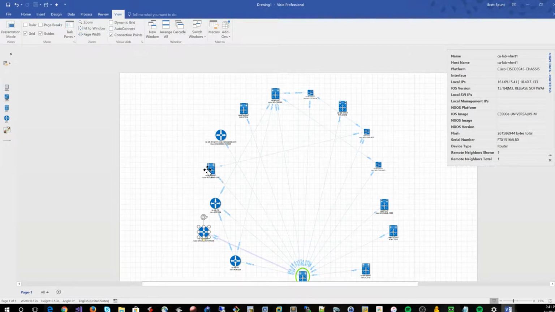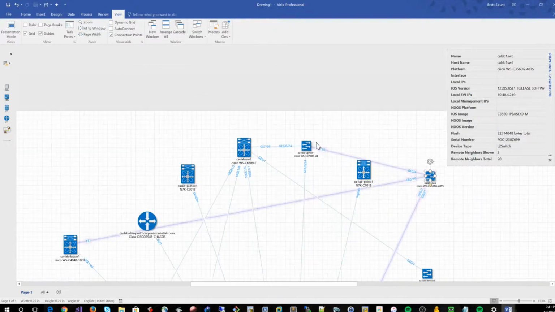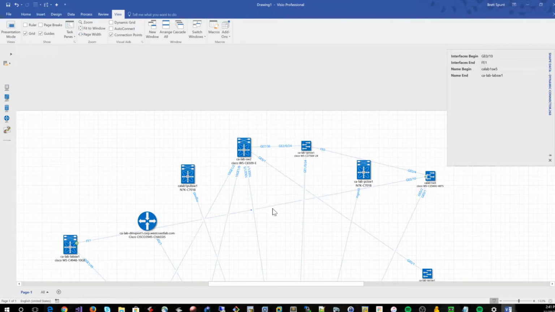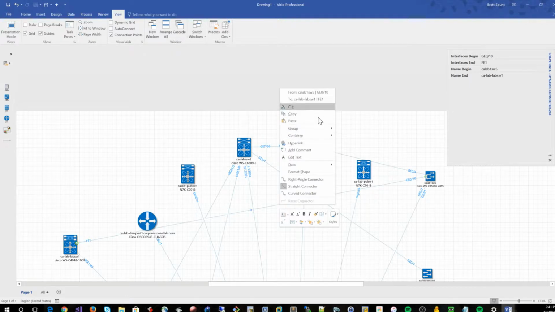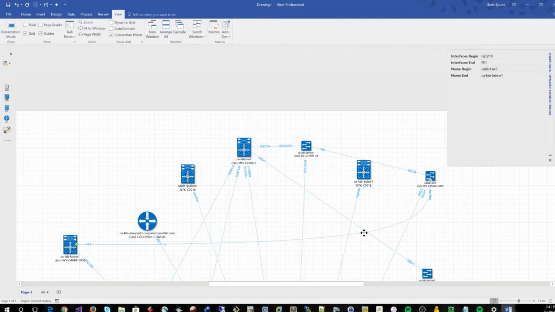So let's say I've got these two devices here, and this connector's kind of getting in the way. So I can go ahead and just highlight a connector, and when I've highlighted the connector, I can just right click and choose. I can use a right angled connector or a curved connector, in addition to the default generated diagram of straight connector. So if I go into curve, there you go. So now I can take that and adjust it up.